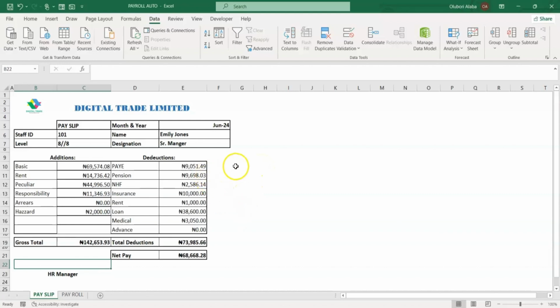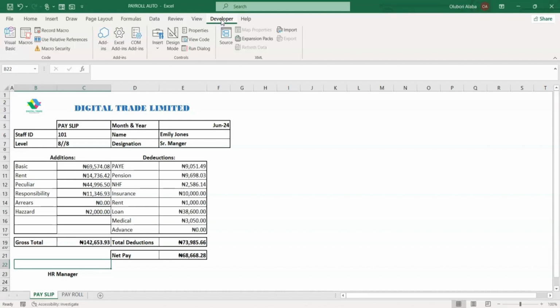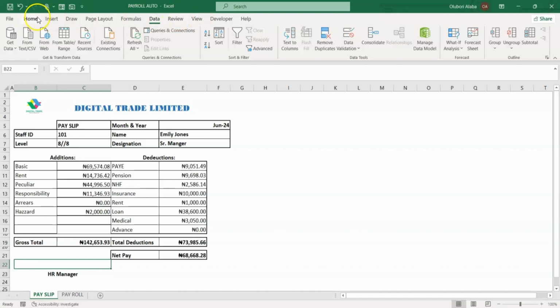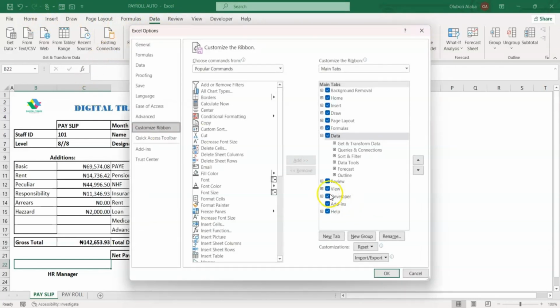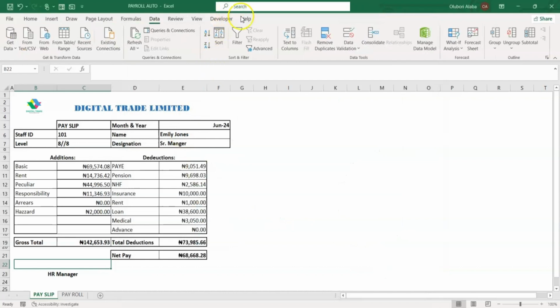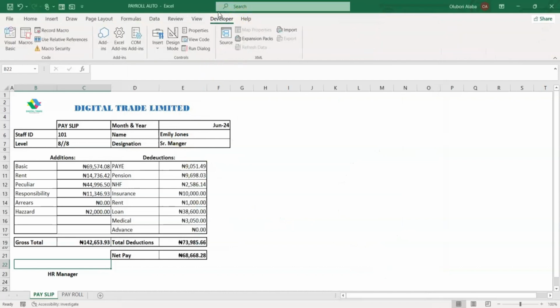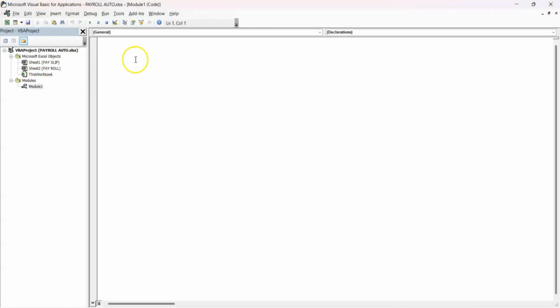Now let's go. The first thing I will do is go to my developer tab. If you don't have a developer tab checked, you can click on any of these icons, right click and click on customize, and then you simply have to tick it here if it is unticked. Just tick it and click on OK, and then you have developer. So once I click on developer, I come to Visual Basic and click on insert, and I'll say insert module, and then I have this.